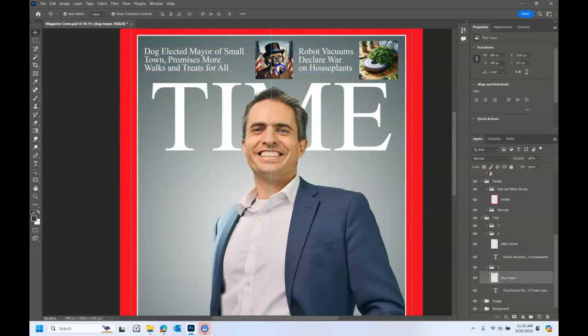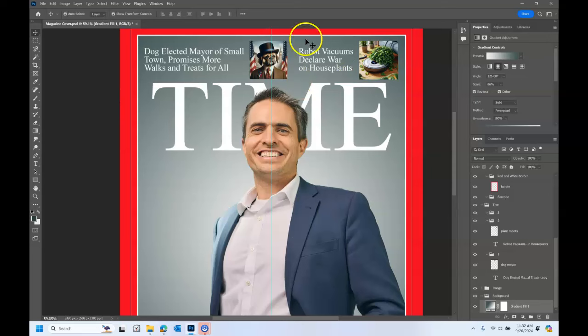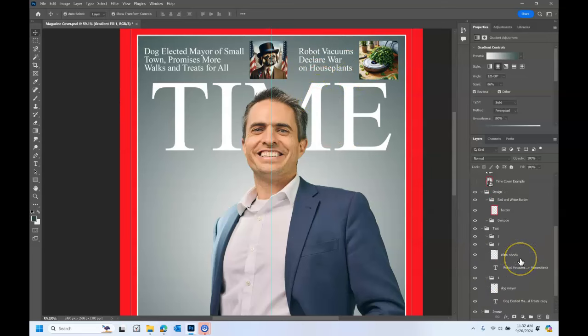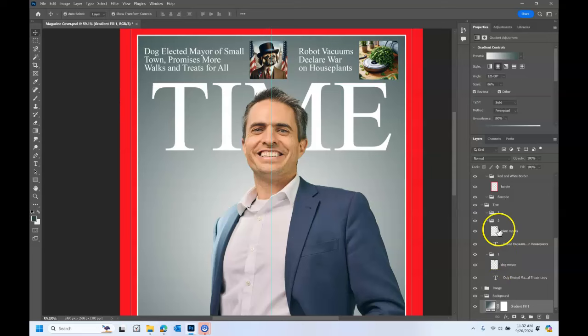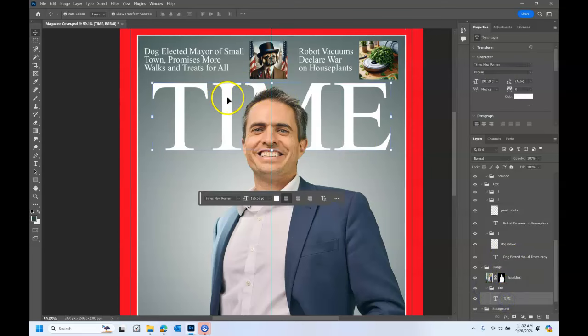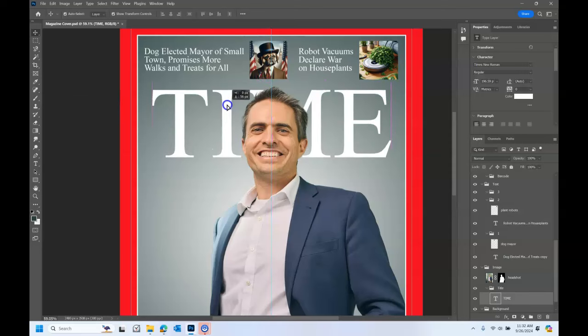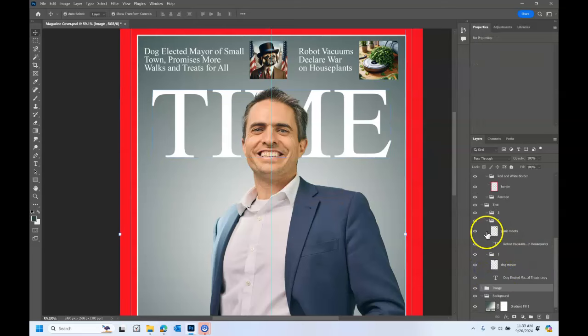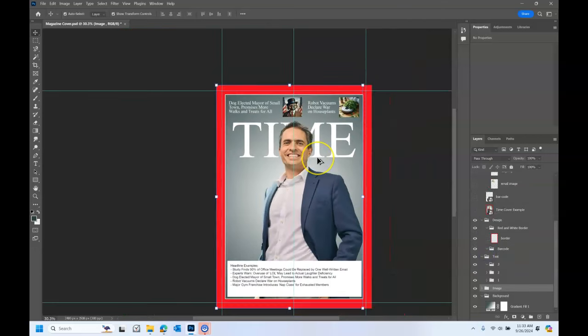The dog mayor image, I need to bring over here a little bit. That's looking pretty good. I feel good about the spacing. The time title is a little bit tight. So I'm going to come back in here for time and drag it down. Oh, excuse me. A little bit like that. Give it more space. Okay. Now I feel good about these headlines. If I zoom out, I'm feeling pretty good about this.